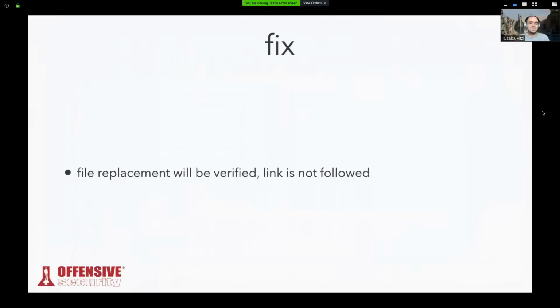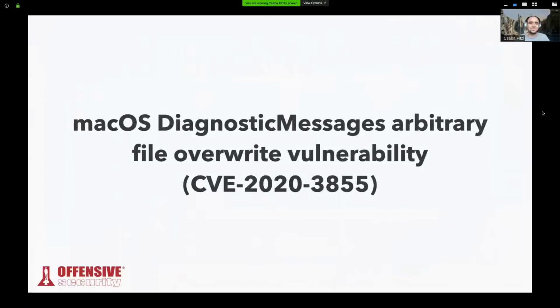The fix was basically that they verified their file replacement. So if you messed around with the file during this process, the link will not be followed. So you can't copy out files from a custom location.